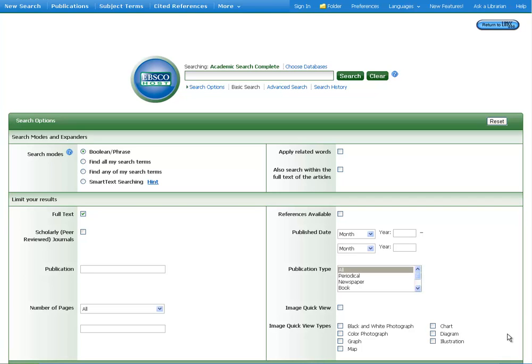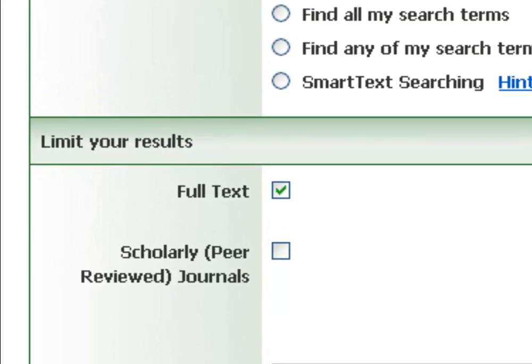So now you know what a database is and hopefully how to narrow down your choice to the correct database. But you need to know the basic search fundamentals. So here we are in Academic Search Complete to go over some database basics.